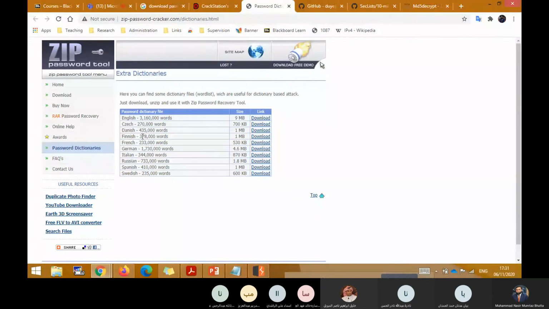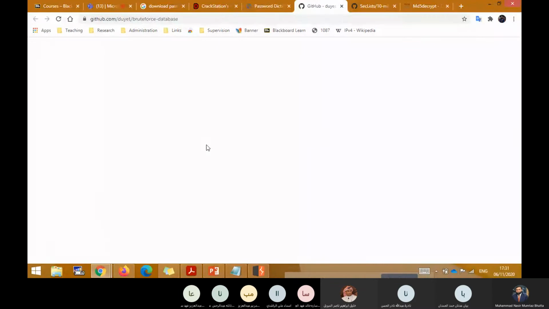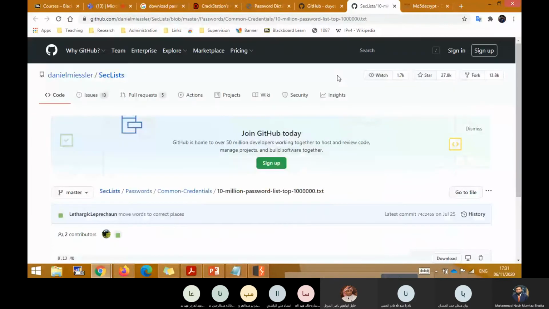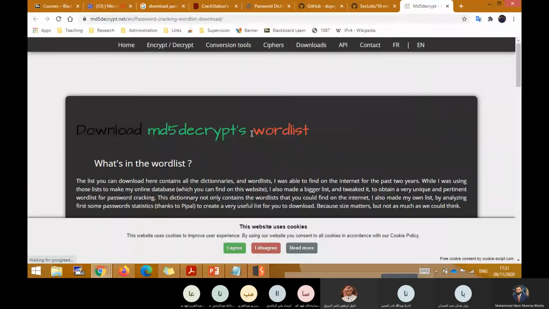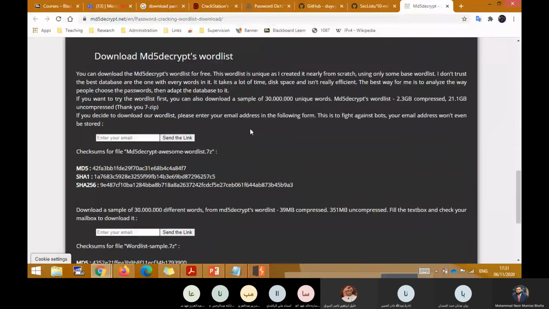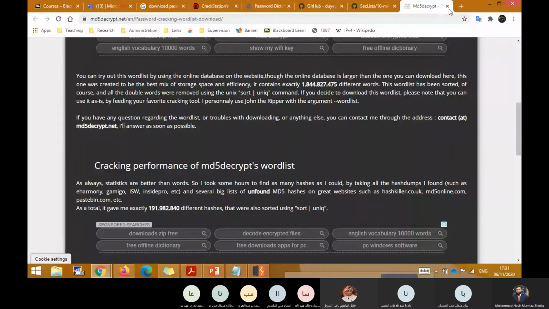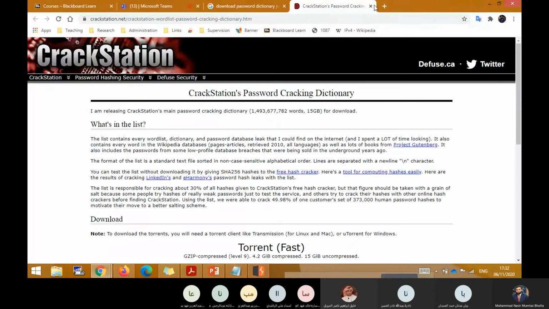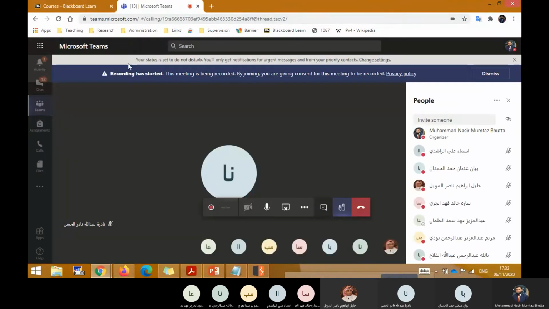You can see they have English words, 3,100,000 and 60,000 passwords, 9 MB. There are different language passwords, and different combinations are available. You can use different password lists depending upon the password policy of the website. You can try to download different combinations and launch. So if you want to try a password dictionary which you can download from somewhere, there will be just a very small change in your process.